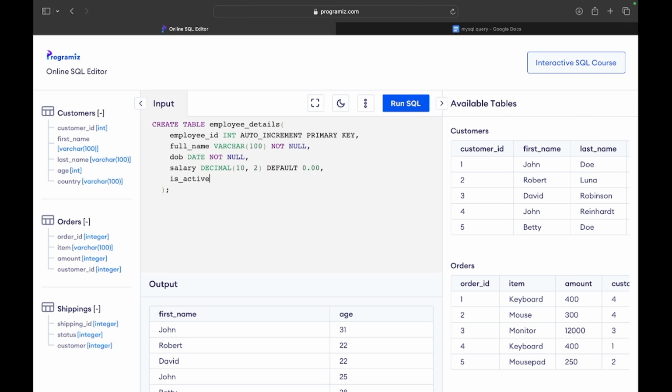Okay, so is active. Now is active means whether the employee is active or not. So it will be boolean, like true or false. Now if someone is not mentioning whether he or she is active or not, we want to add a default value as true. Cool.